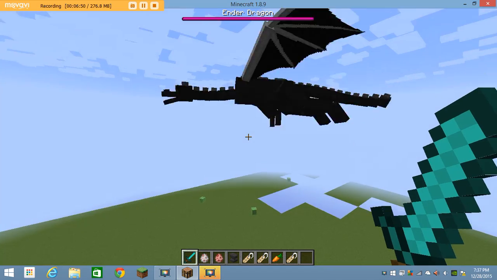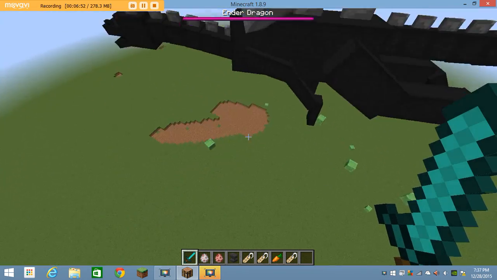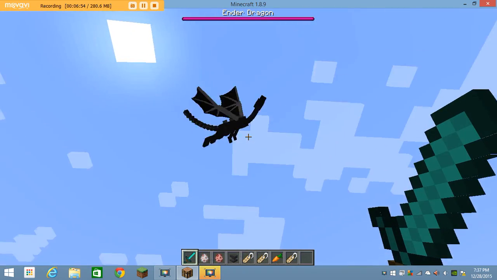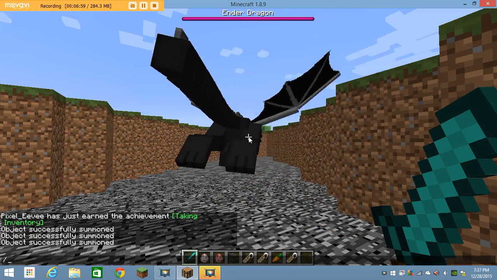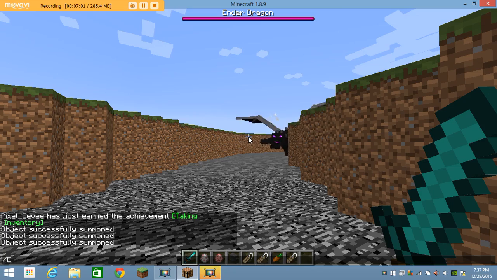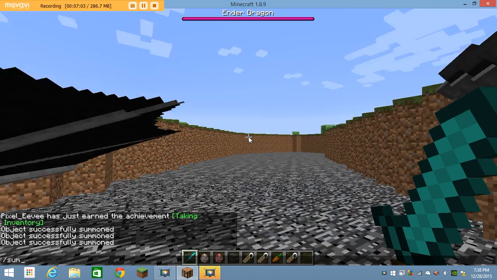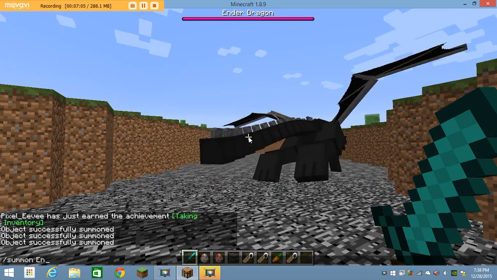Well, anyways, I don't think the wither is so. I'm going to try and spawn a giant enderman. Slash summon. Ender dragon.